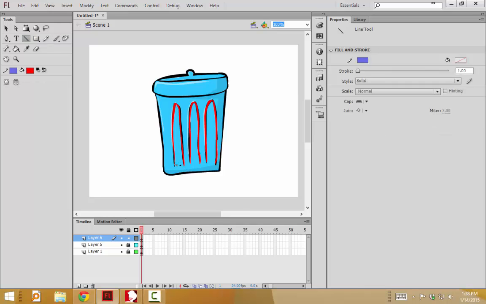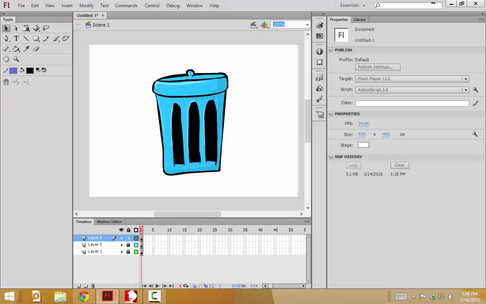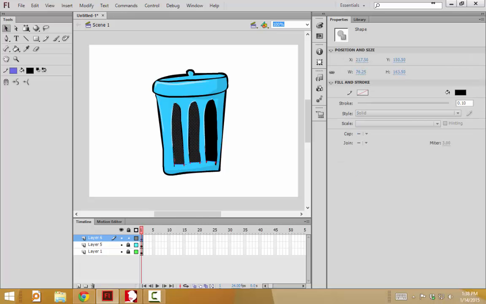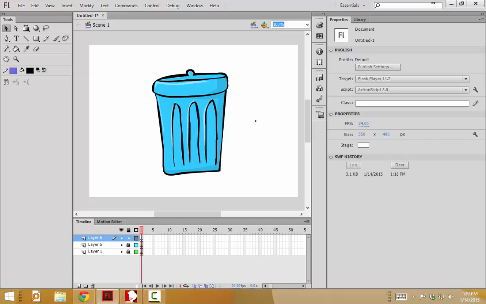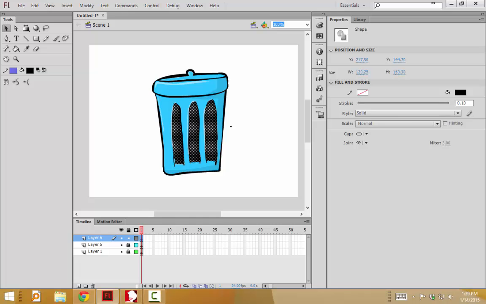Alright, let me just close these gaps. Okay, so now what we do is we're going to take our black color. We're just going to fill this in. So now we have a nice little solid color. We can get rid of all the other stuff that we don't need, just to get it cleaned out. All we need is these three shapes.